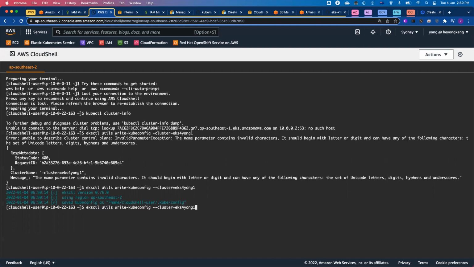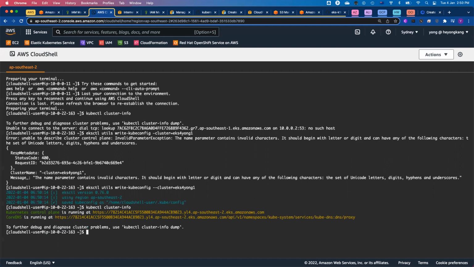So now if I run the same command, kubectl cluster-info, you can see it connected to my EKS cluster. This is my EKS cluster. And if I run kubectl get nodes, you can see this is my cluster worker node. Right now, I only have one node. It's running version 1.21.5 on EKS. Okay. So we already have a running cluster.